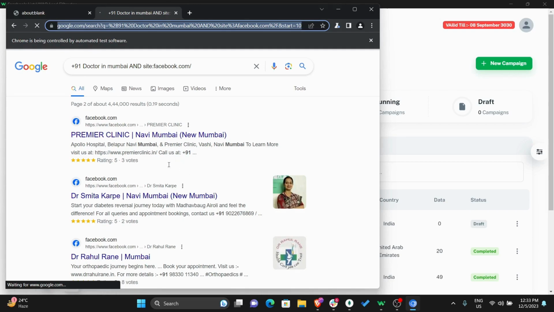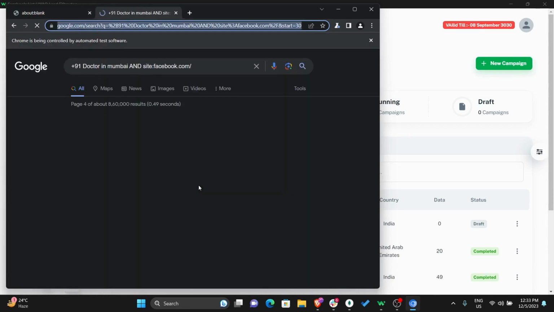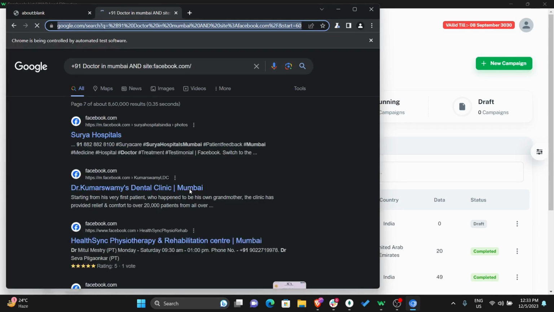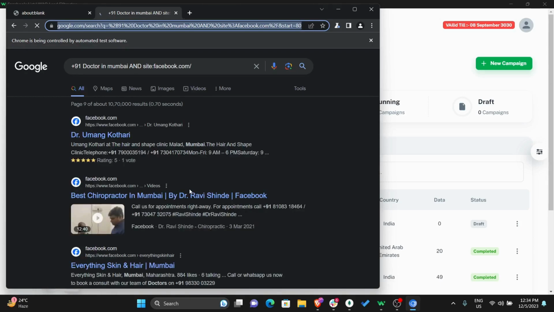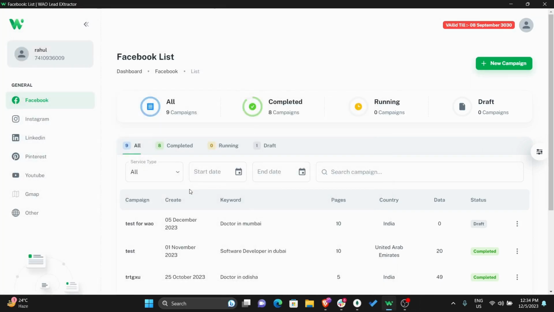Now there is no need to do anything. It will automatically scrape the database from Facebook with the help of Google Chrome. You can see it's scraping, and it's working too fast. In a single second it scrapes a single page, so you will get a lot of database in some time. After scraping, it will automatically close Chrome. Then simply click on controller and refresh the page. After refreshing, you can see it's completed, and it has scraped a total of 99 data.